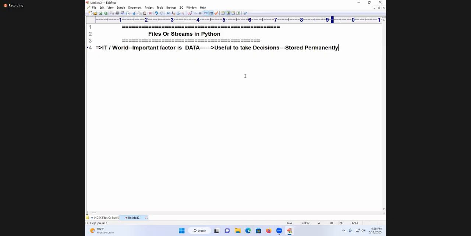Such permanent storage in the software industry can be obtained by two approaches. Two approaches are available in the software industry. What are those two approaches? Number one, by using files. Number two, by using database softwares. One is by using files, and the second one is by using database softwares.